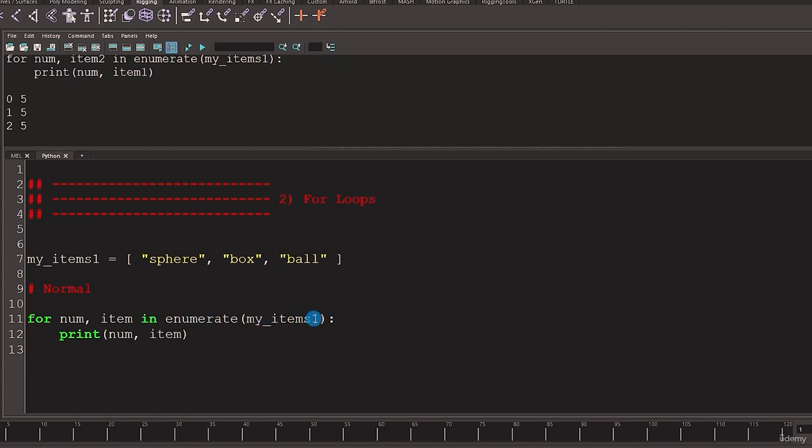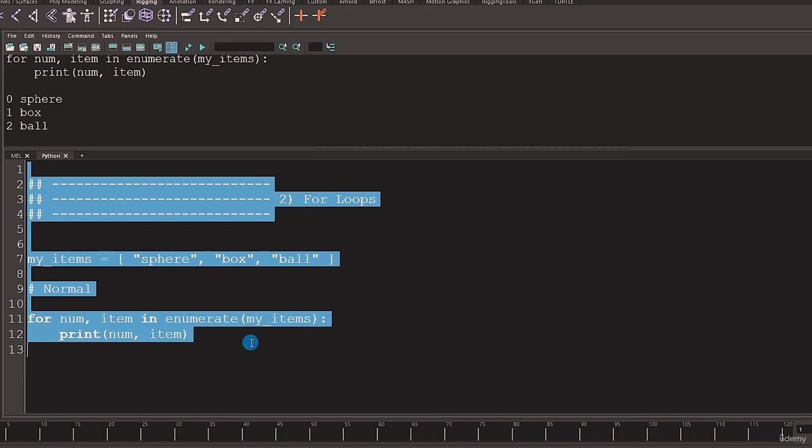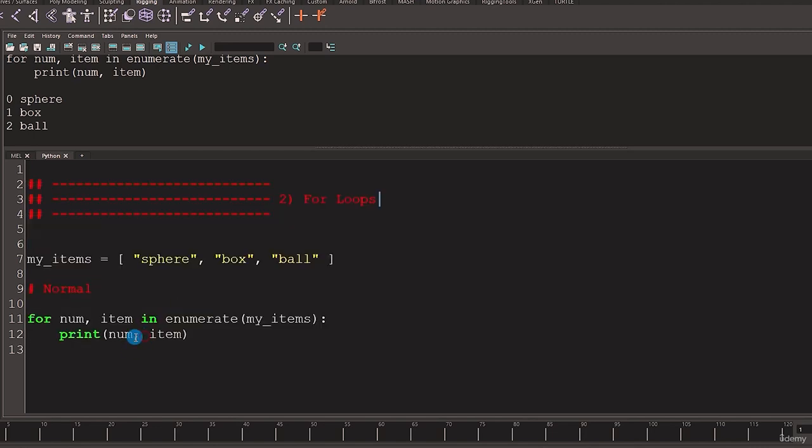So we're iterating through our list of items. Let's name everything correctly. My items, and we're going to iterate through it, assigning the variable item to the items we're iterating through in the list. And there we go, perfect. 0 sphere, 1 box, 2 ball. It's giving us a nice little bit of feedback.